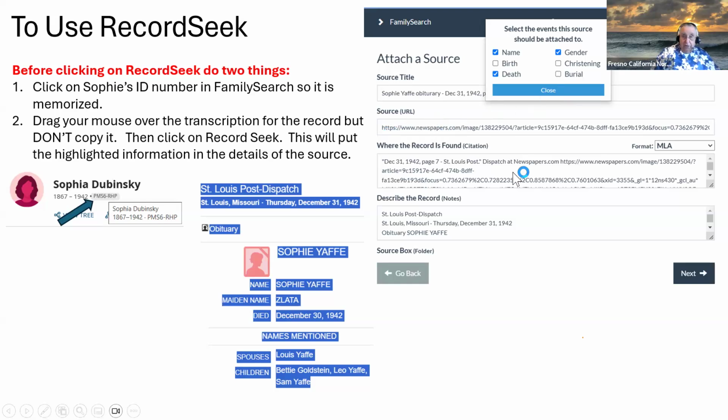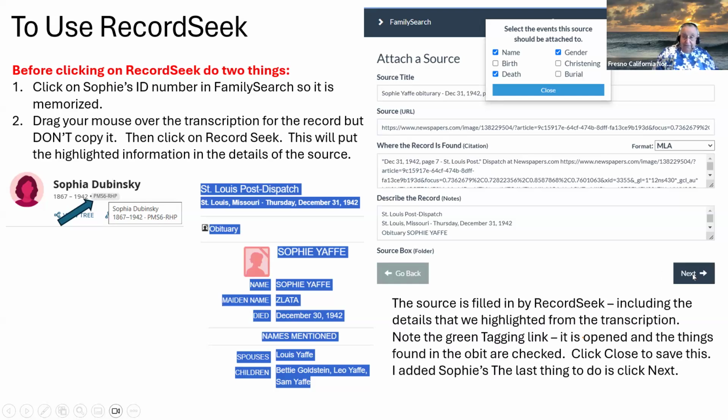It'll fill in the URL. It should fill in the record citation. If it doesn't, I can always go to that page in Ancestry and copy it in if I need to. And it will have taken what I highlighted in the transcription and filled in, described the record with that information so that it's all there for me. That's why I love this, because it creates it for me. Then I click Next.